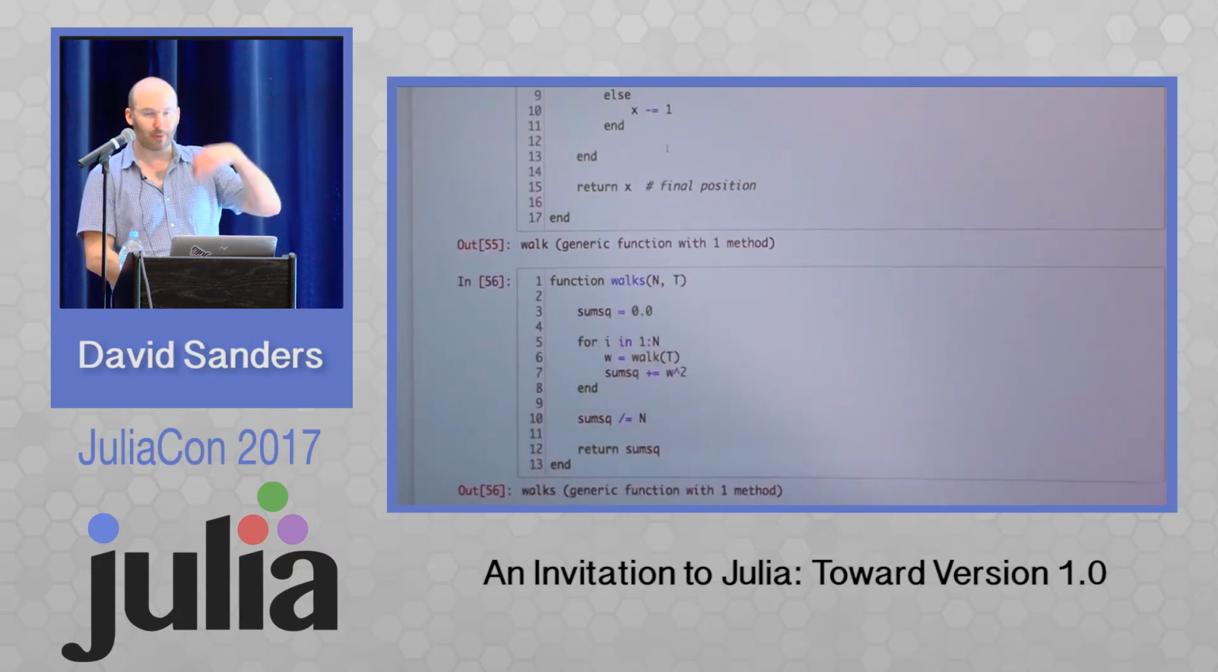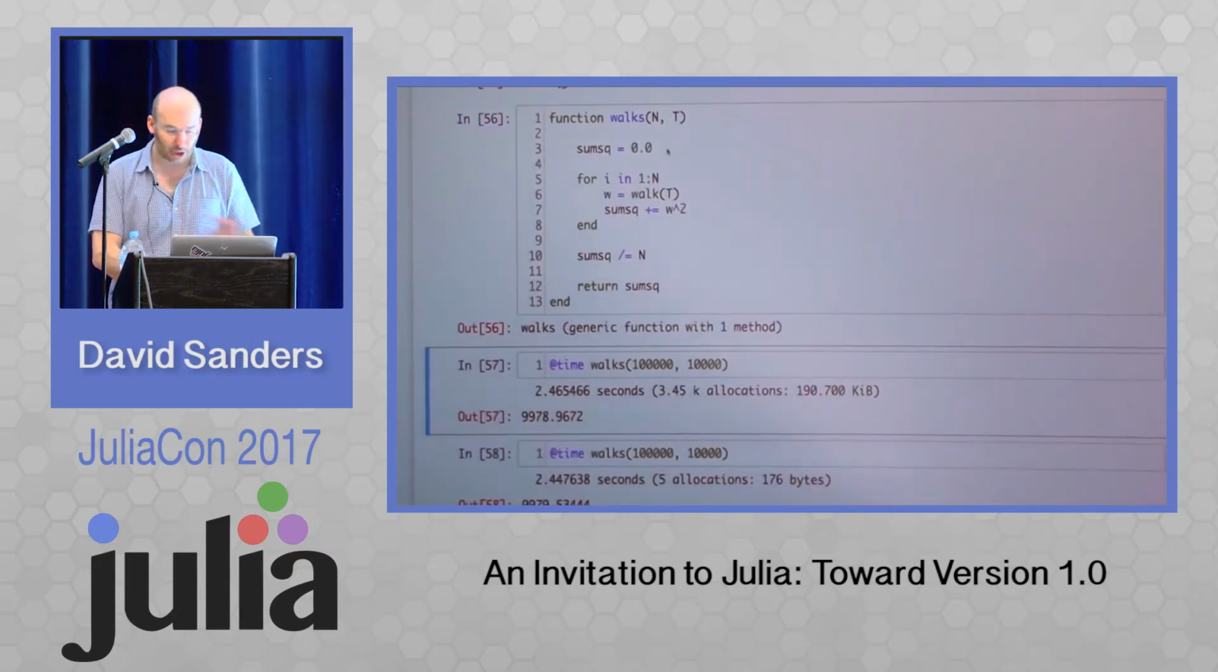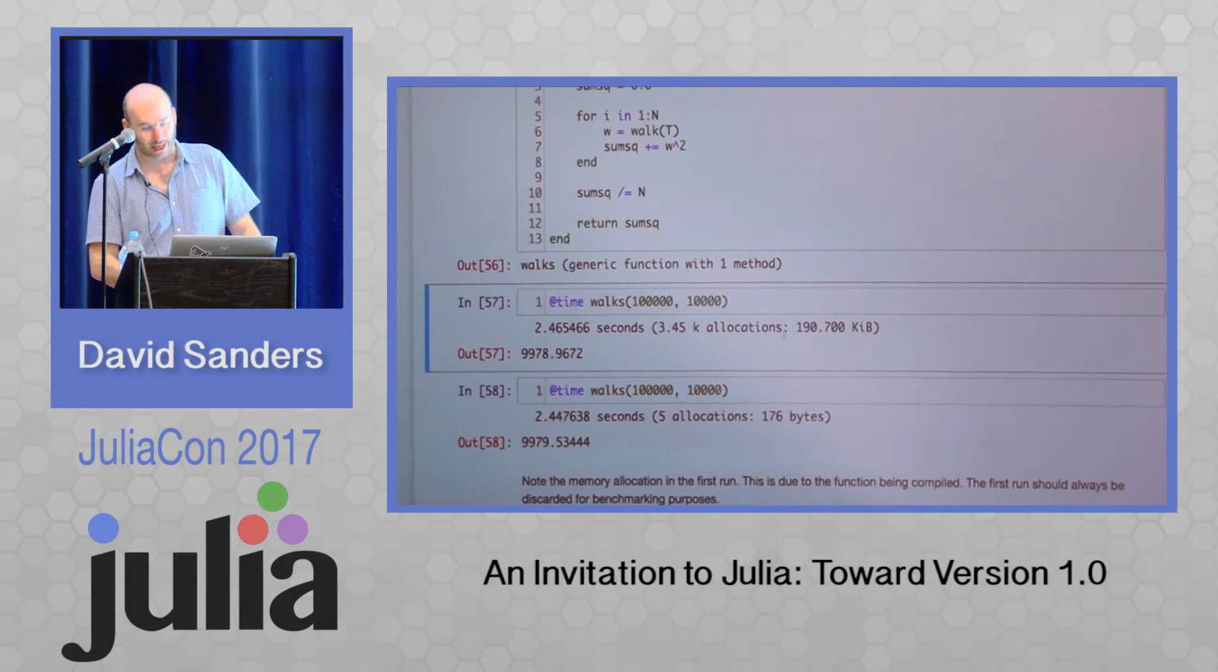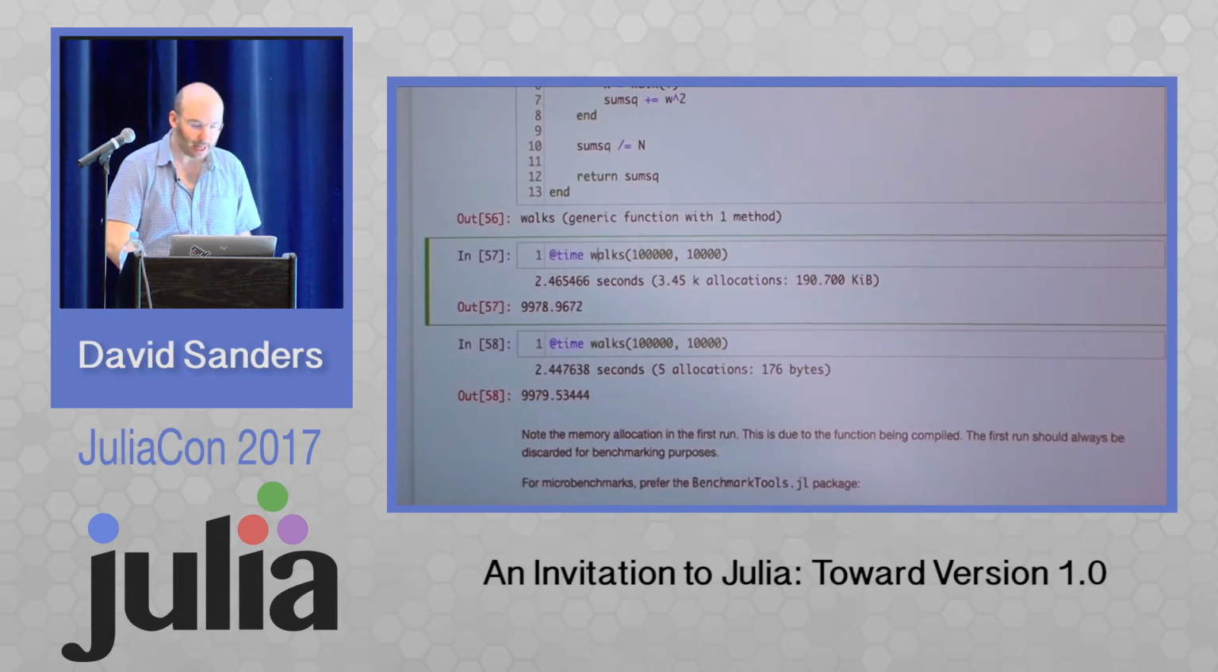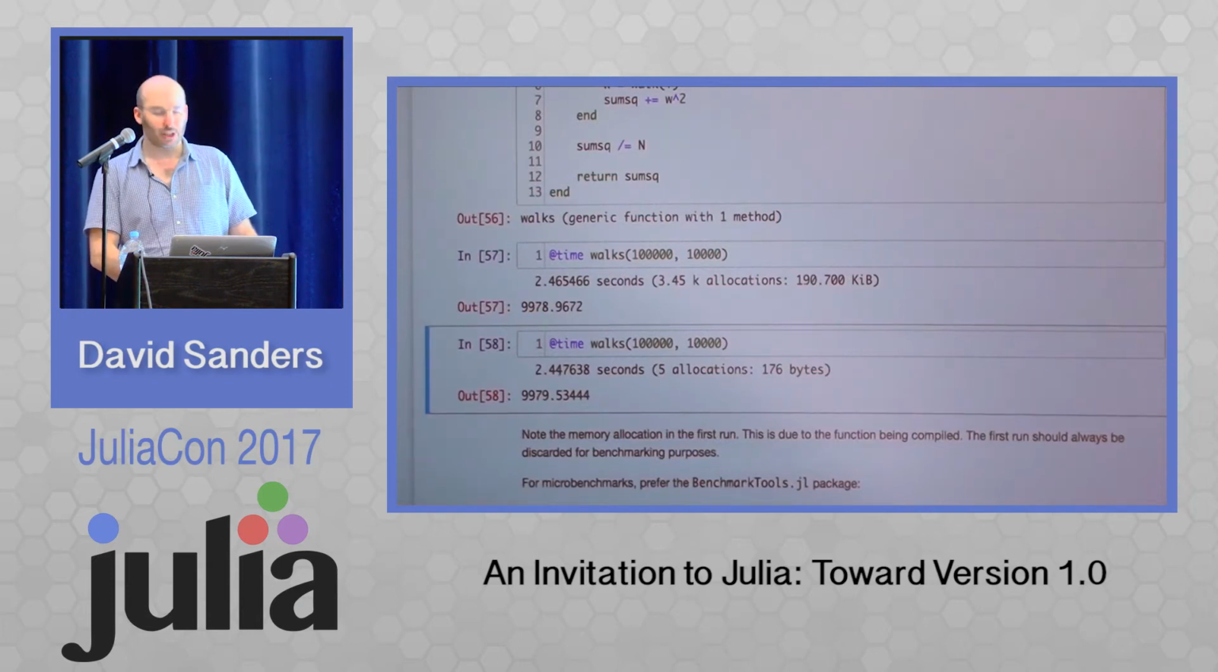There's no arrays being created, there's nothing happening. So it shouldn't be allocating any memory, whereas the first time it allocated a lot. And that's because the first time it was compiling this function. So basically, when we're timing things, we should always discard the first time we run a piece of code. And this @time macro just takes a piece of code, runs it, and times it. So how fast is this?